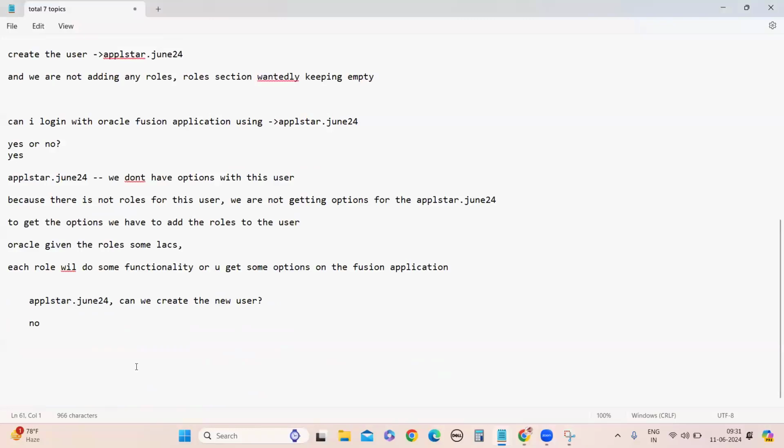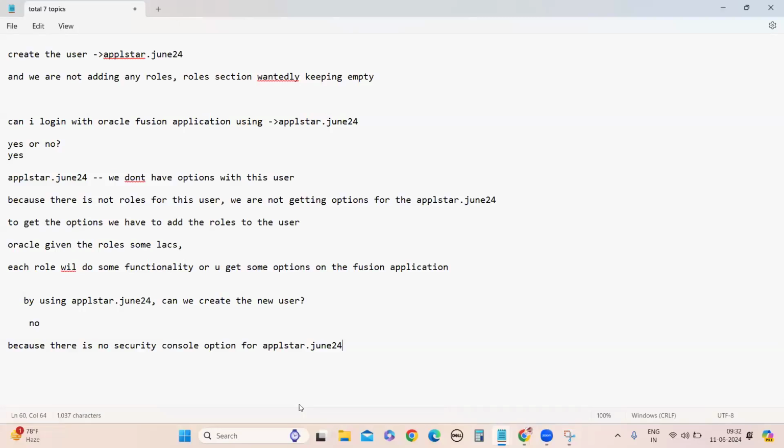By using Apple Start June 24, can we create the new user? You say the answer: no, at this moment, because there is no Security Console option for this user. Understand or not? Till now you are clear, right?